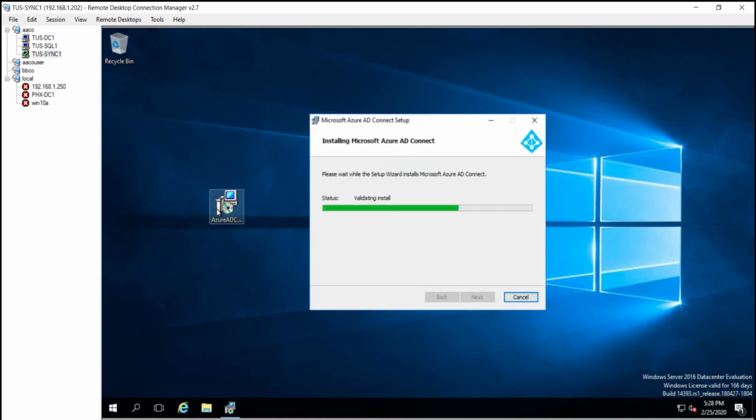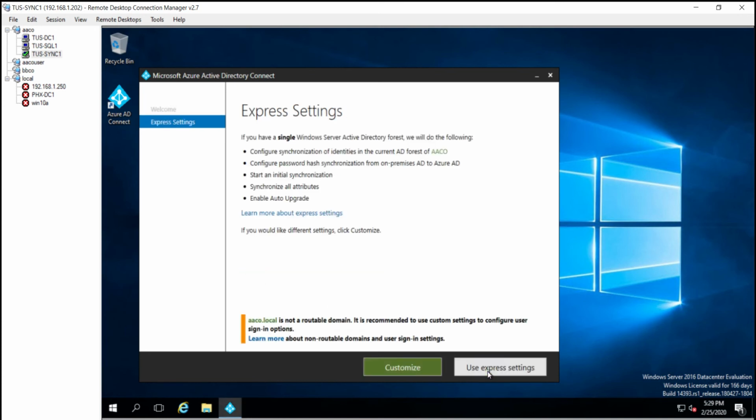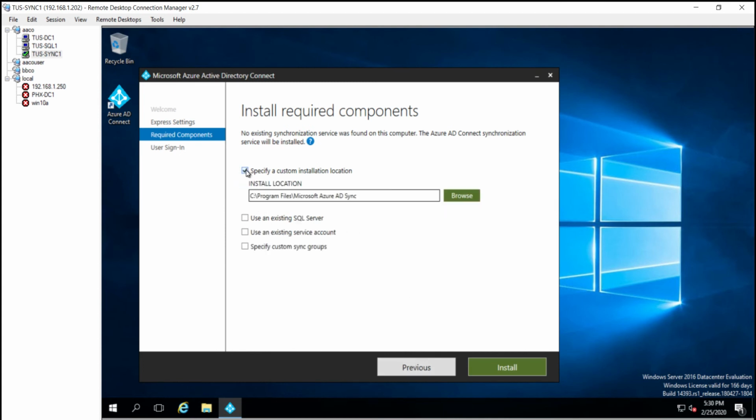Alright, let's crack that open. Okay, so we're ready to run through the install steps here. Continue. We don't want to use Express settings because we're going to specify service accounts and SQL servers and click on a bunch of other stuff while we're at it. Yeah, we got our work cut out for us here. Let's start filling in some of these blanks.